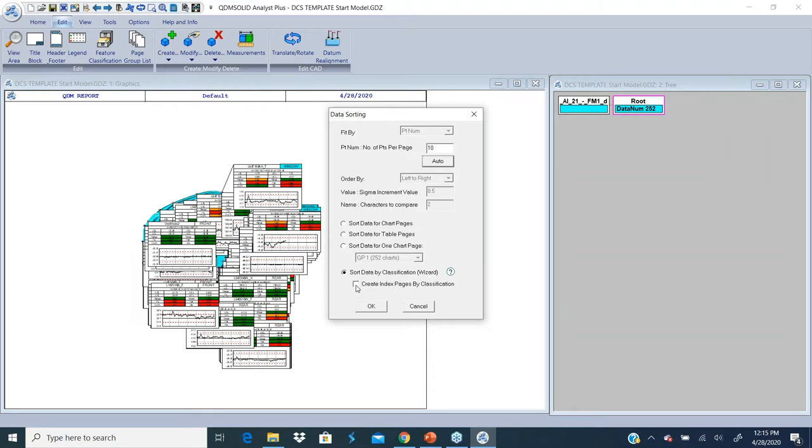Now I would like to create a separate index page for my front points, a separate index page for my rear points, and a separate index page for my window points. I could keep all of them in the same index page, or if I choose this checkbox, it would automatically create those 3 index pages. Not only sort the data, but also create the index pages.